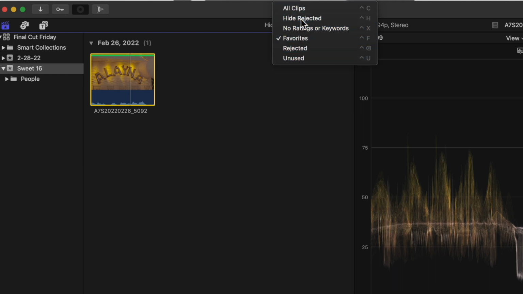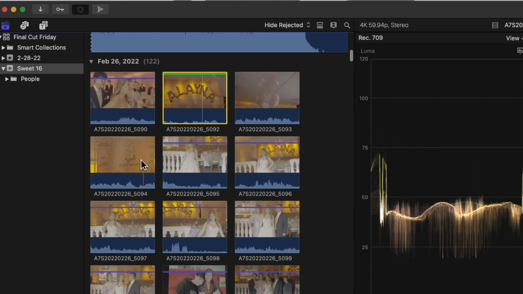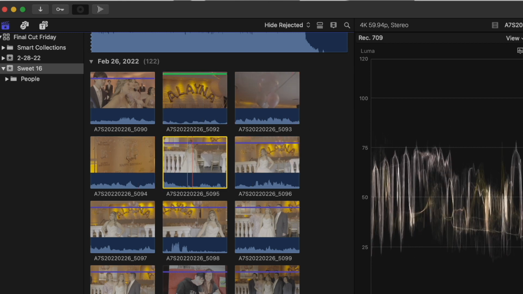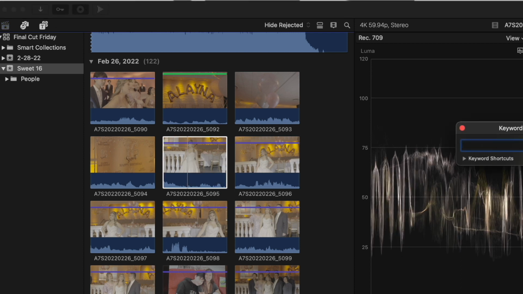And then keywords. So right now we have not messed with keywords, but I'm going to take a clip. This is the Sweet 16 girl. So I'm going to make this clip as a way to organize here in the event. So this button right here is the keyword editor. Now Command K is the fast way to launch it. So if I hit Command K, it brings up this small window right here.